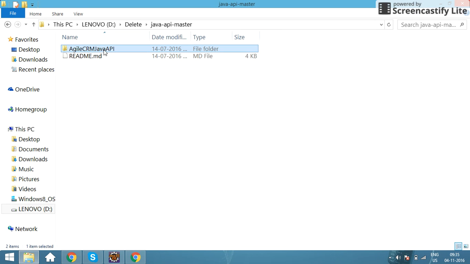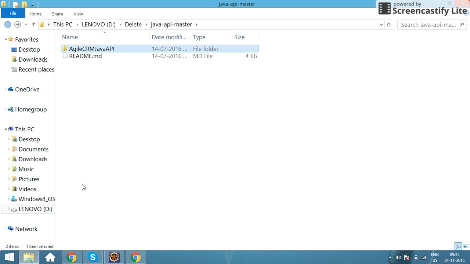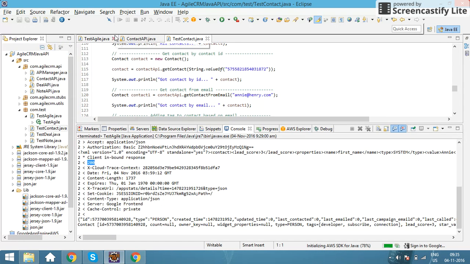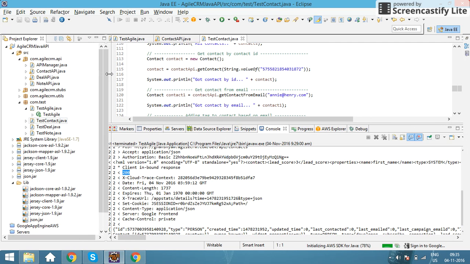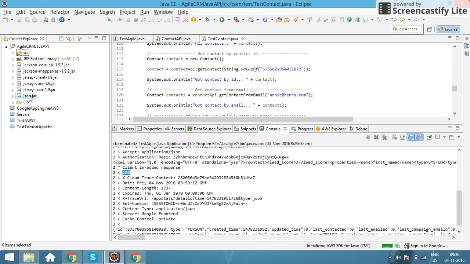This is my structure. And I have imported this into my Java Eclipse IDE. So this is how it looks. You see all the jars are already there. If you don't find these jars here, we have kept the jars in the lib folder. You can download and configure them.